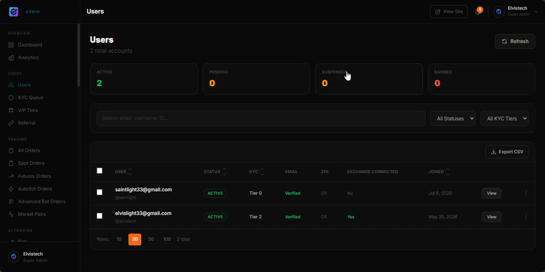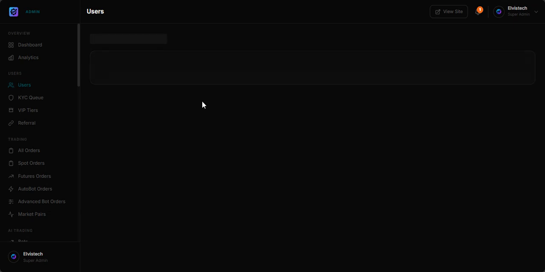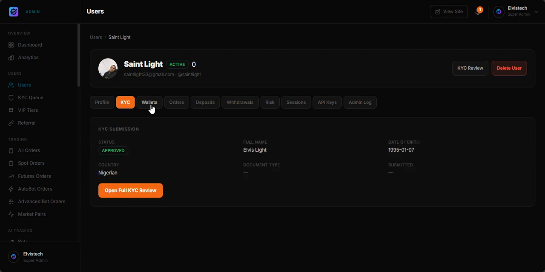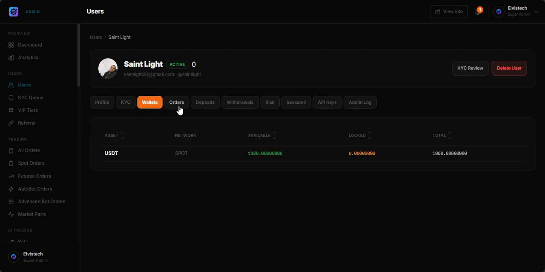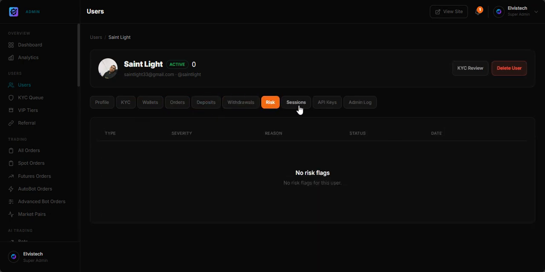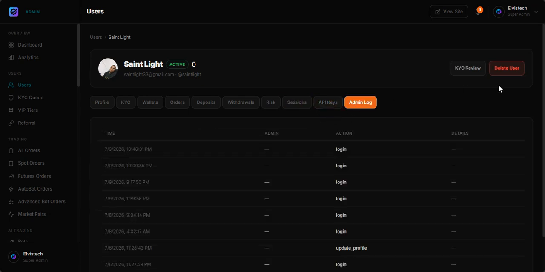Then this is where you get to see all your users. Okay, total number of users, pending users, suspended, banned. So you can view a user's complete information, their profile, their names, their KYC status, the KYC and the wallet, the orders, the placed deposit, withdrawal, the risk, the session, API keys, the admin log, and a lot of things. So you can also delete a user.